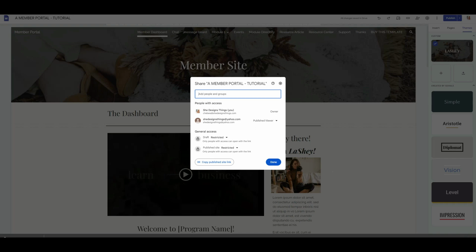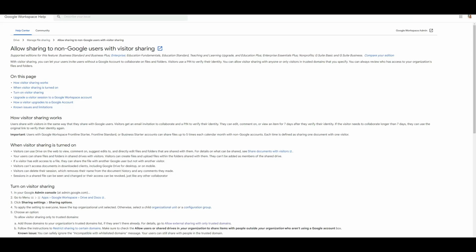So as long as you have a Google Workspace account, and let me get the specifics for you, and I'll make sure I leave the details down below. So here are the specifics. Allow sharing to non-Google users with visitor sharing, and it just tells you how this works. It's for Business Standard and Business Plus, Enterprise, Education Standard, Teaching and Learning Upgrade. You pretty much get the point. Everybody with the exception of Business Starter. Business Starters do not have this option.